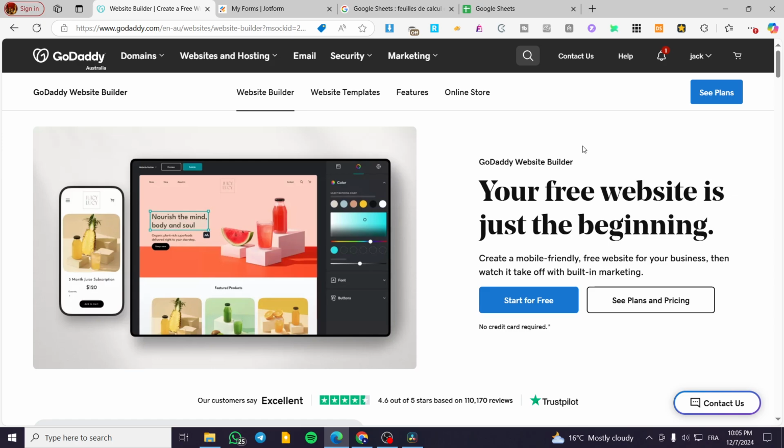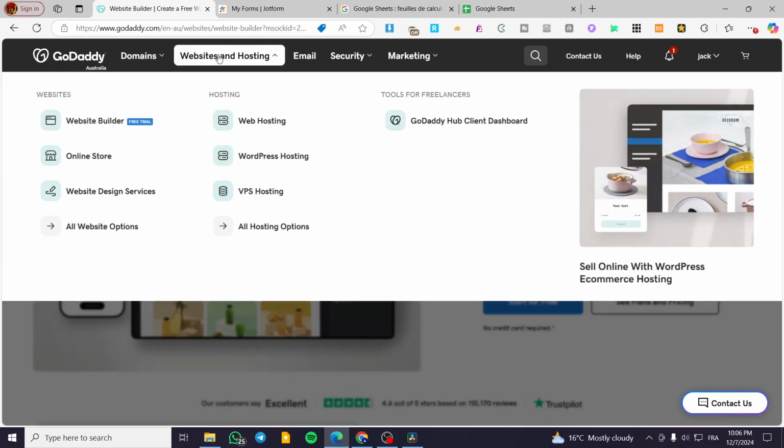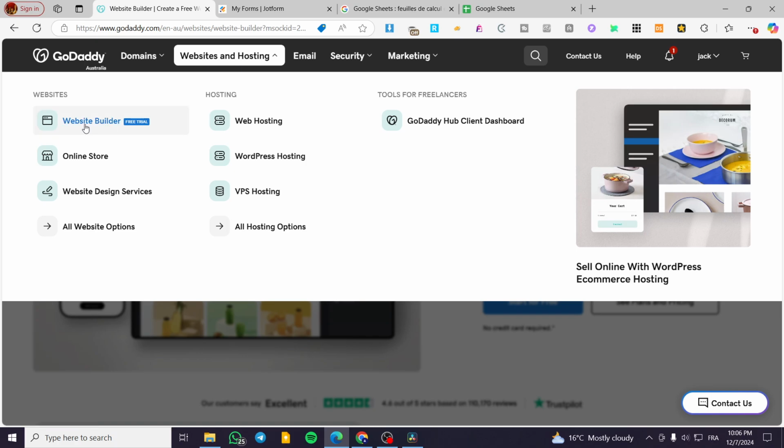In today's video I'm going to show you how easy it is to embed a code or something into your GoDaddy website. So it is very easy and very simple. All you need to do is to head over to godaddy.com. Then you are going to visit the websites and hosting. Select from here the websites section.